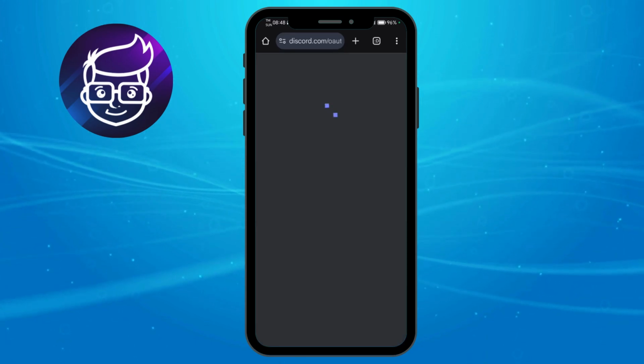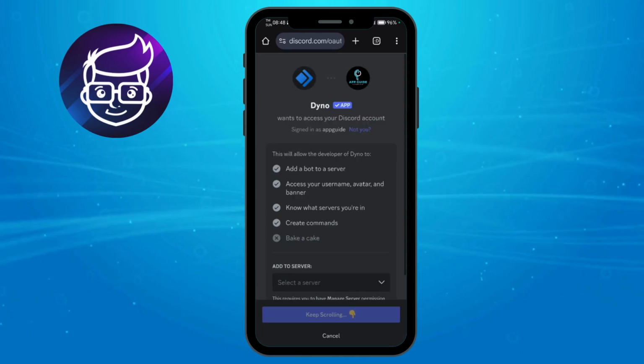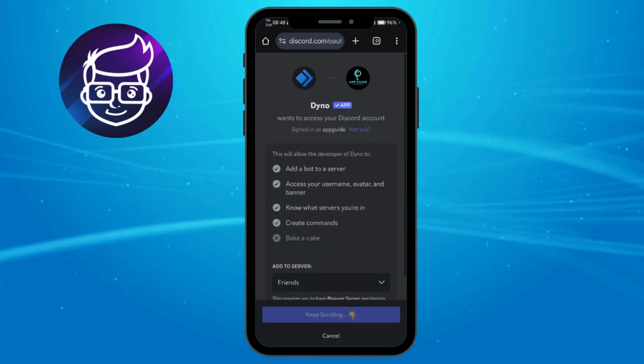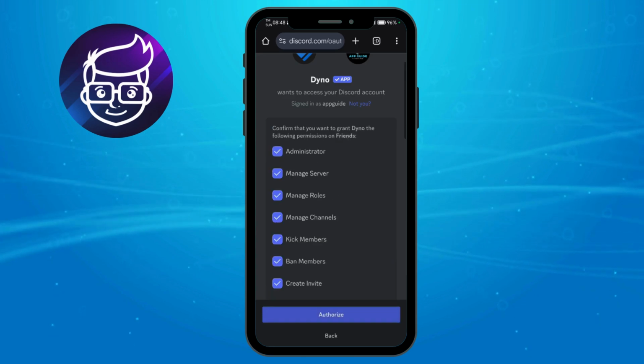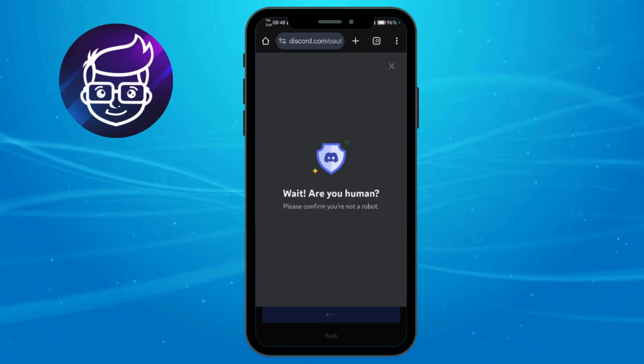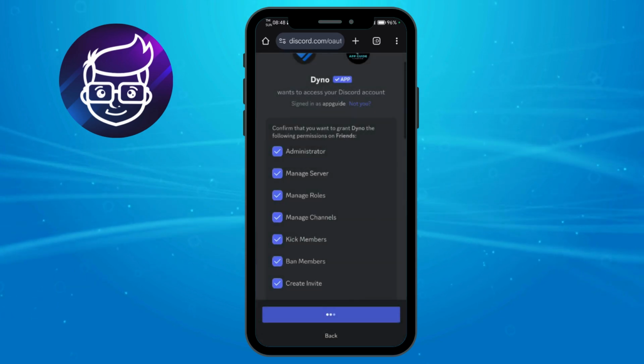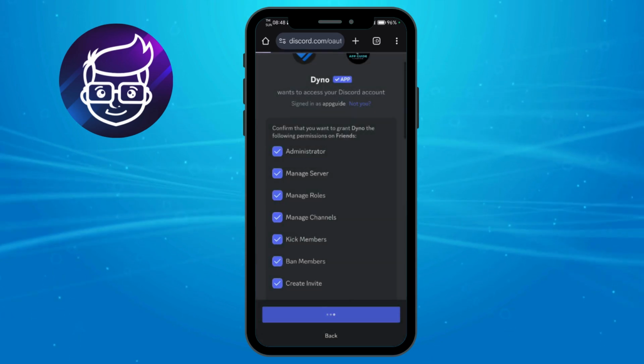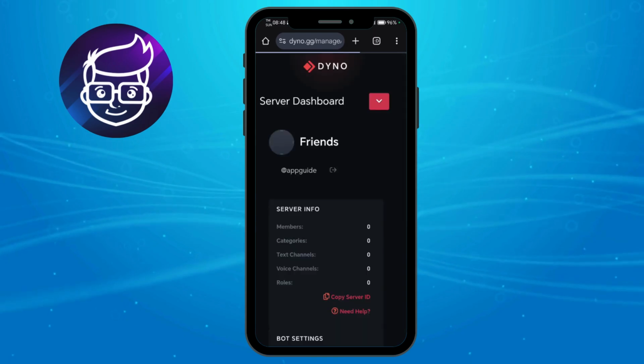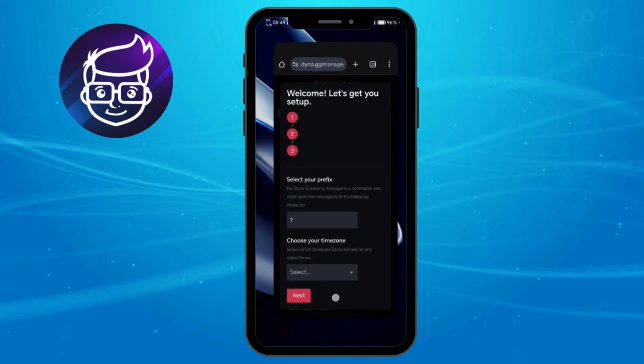Now just head over and choose a server that you want to add it to. And then from there, scroll down and click on continue and then authorize it. And then just verify that you're human. And then once you have done that, it will be added to your server and then you can enlist their help in order to actually add some polls.